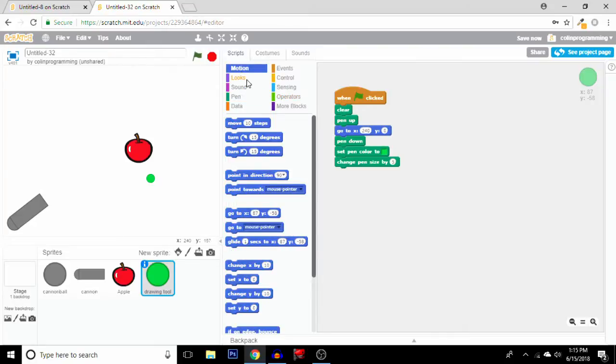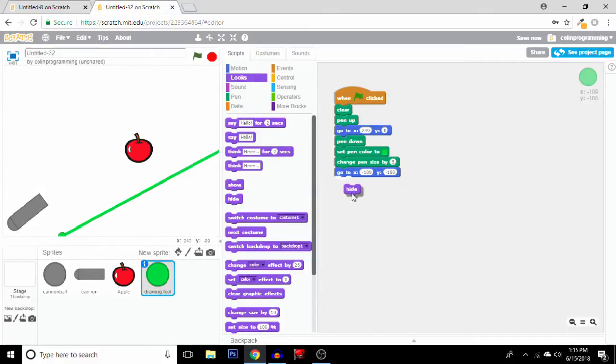Once you have that, go to motion and take out another go to XY. This time X is -109 and Y is -180. Okay, so let's try this. Now we've drawn a nice platform. This ball is kind of ugly though, so we're going to go to looks and then do hide. Now that works.